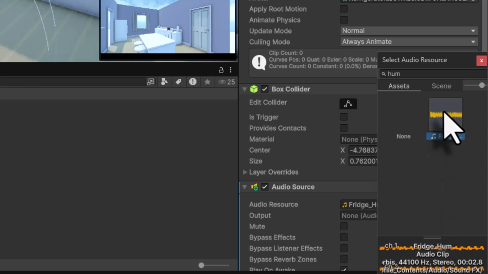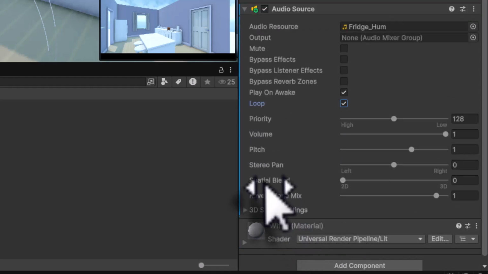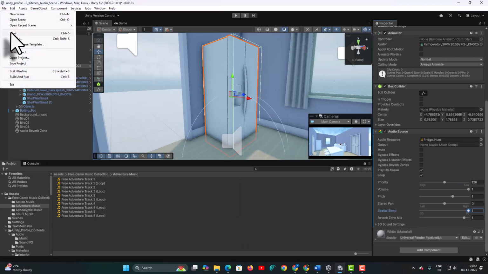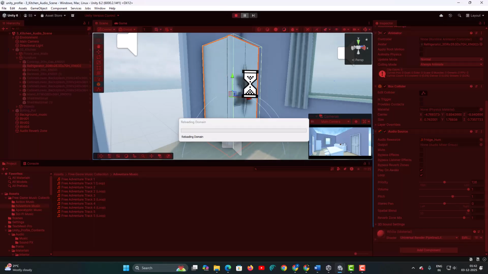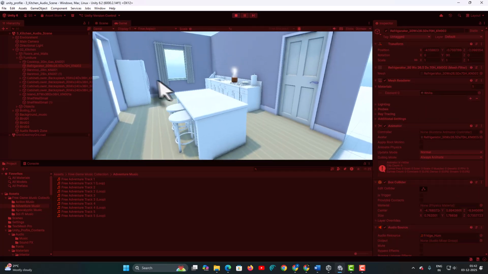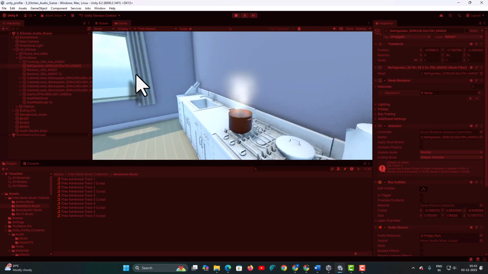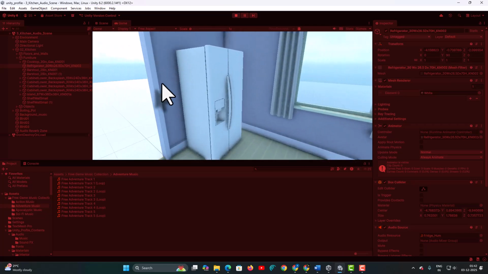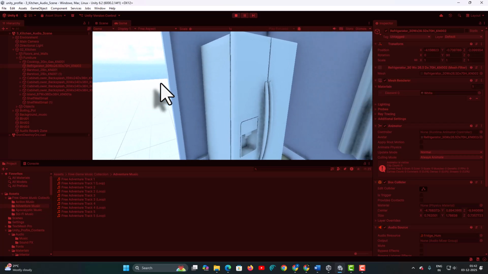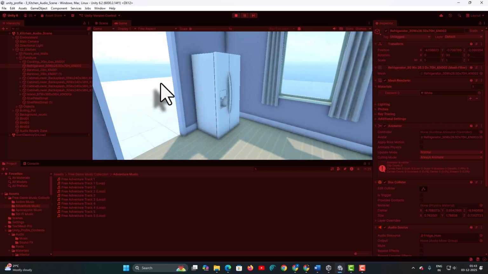I will attach this clip, and then I am going to enable loop, scroll down, and in spatial blend I will set it to 3D. Go here to file, save this, and now if I execute this game, you are hearing the fridge humming sound very lightly. But if I come near the refrigerator now, see, now that humming sound is loud. So I can move back.